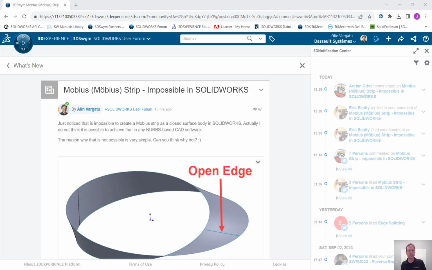Hello SolidWorks power users, this is Alin Vargato from Trimax Solutions, trying to contribute to a very interesting conversation going on the SolidWorks forum about the possibility of creating a Mobius strip in SolidWorks. And I'm talking about the zero thickness Mobius strip.